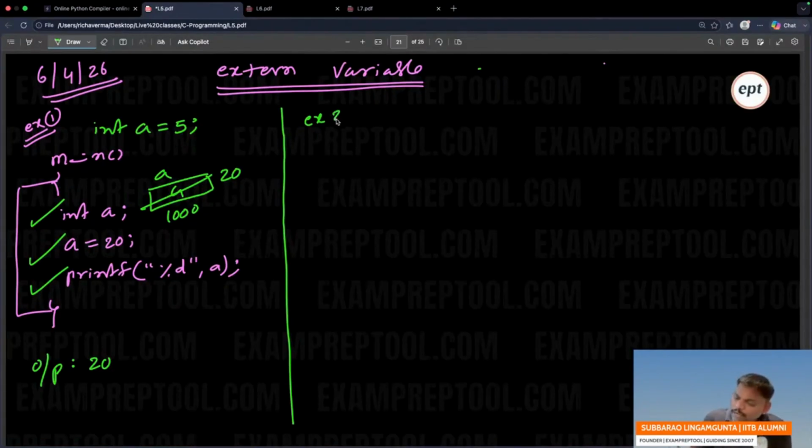Example 2, I will write within a few minutes. Please help me with the new modification. With the new modification, what is the output of the first program?